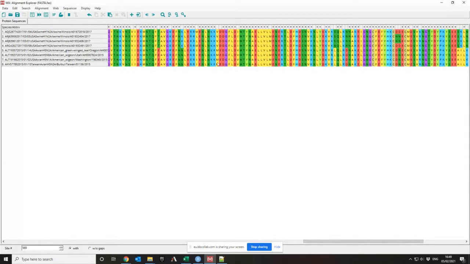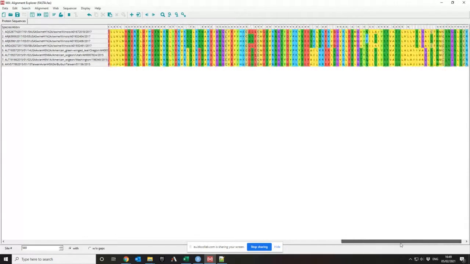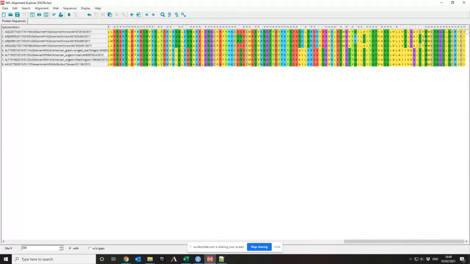So there's another bit here that's really important. So it's identical, and then there's areas where there's loads of changes. At the ends, there tends to be a certain amount of change because it doesn't matter. Here, there's loads of change in this region, then the absolute end is conserved again.